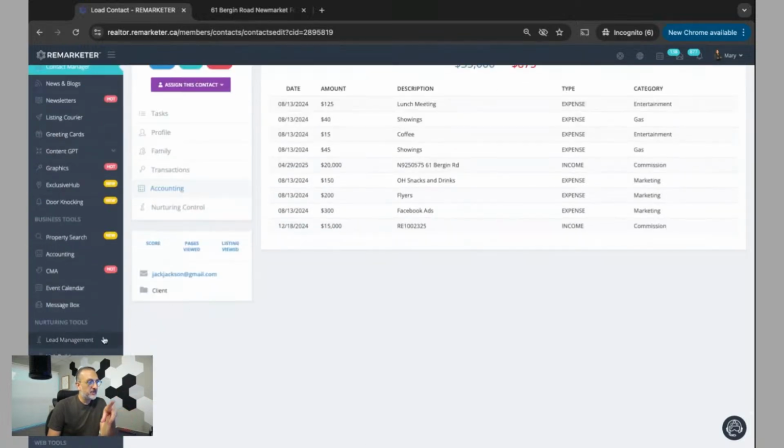And then you have everything added to your calendar as well. So you have the closing dates available there so that you can follow up on the closing date. You can send anniversary gifts and postcards at the end. So all of that can happen.